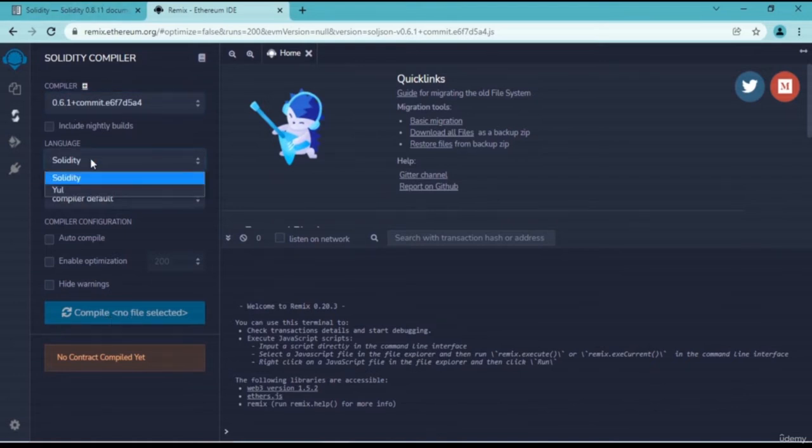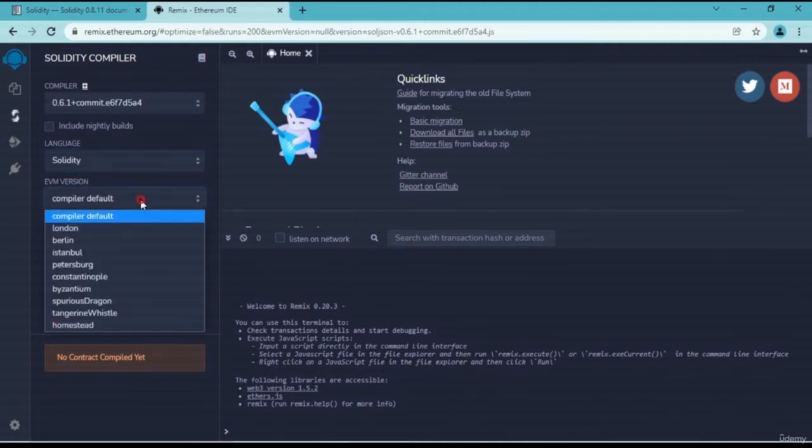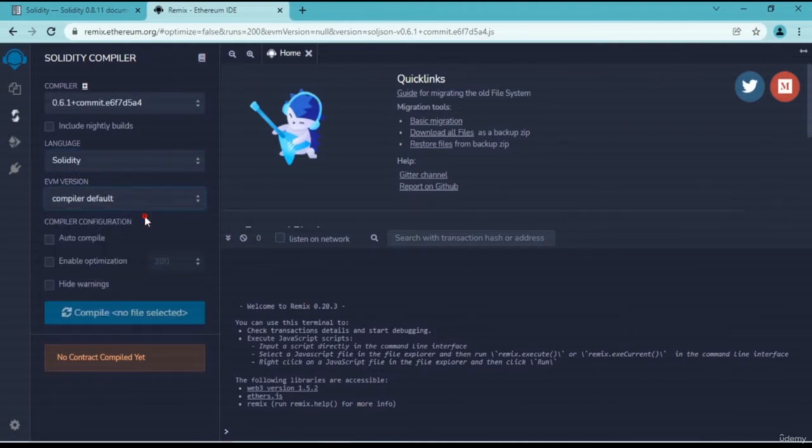Since Remix is an IDE, it's not specifically designed for Solidity, it also supports different technologies which are again helping us to create smart contracts. So we can select our language accordingly. Since we are going to create our contract in Solidity itself, we'll keep Solidity selected. Then there is the EVM version, and you don't have to change anything, just keep the default one.